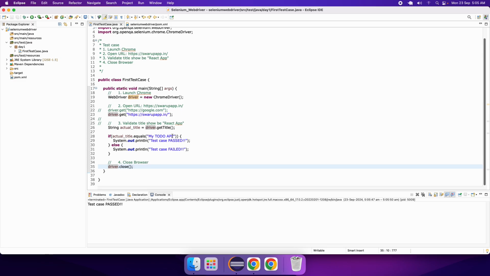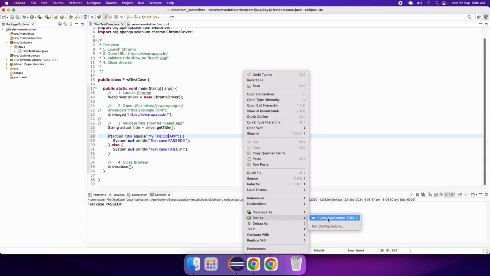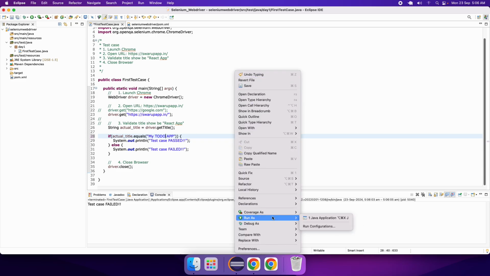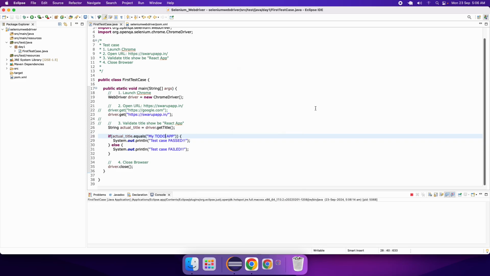Okay, and if I add one extra O over here just as mischief, and I run the code, see, it opens and gets closed so instantly, and the test case fails. So we saw how successfully this application is working, and this is the beauty of automation. We would be working more on this in my next video.